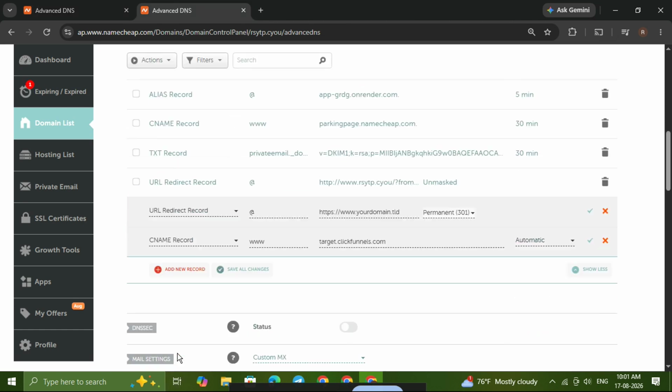The first record you need to add is a URL redirect record. Set the host field to the @ symbol. This means you're applying the redirect to the root domain, like yourdomain.com. In the value field, enter https://www.yourdomain.tld. Make sure you use the correct destination format for your setup.